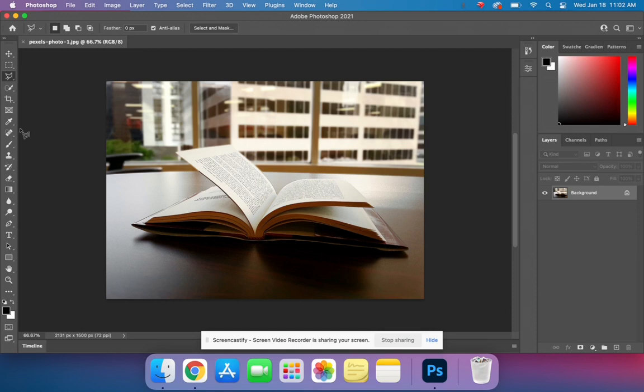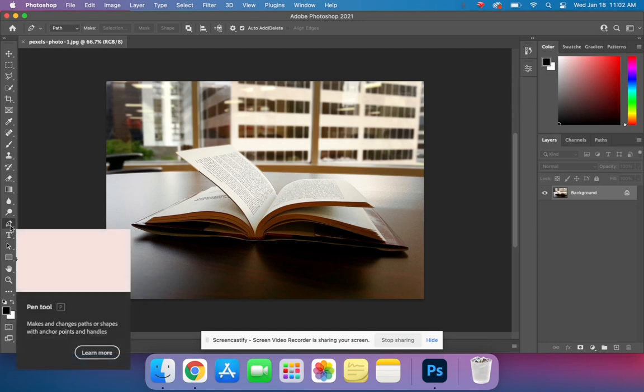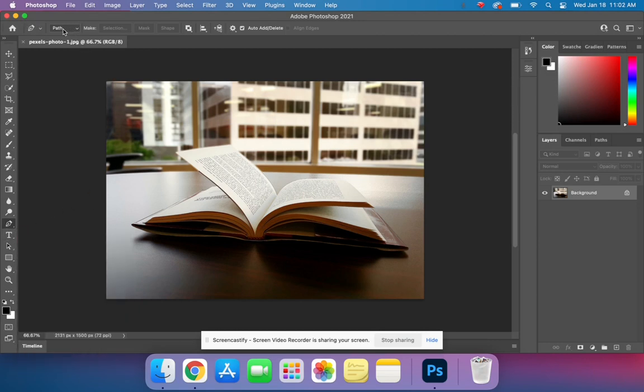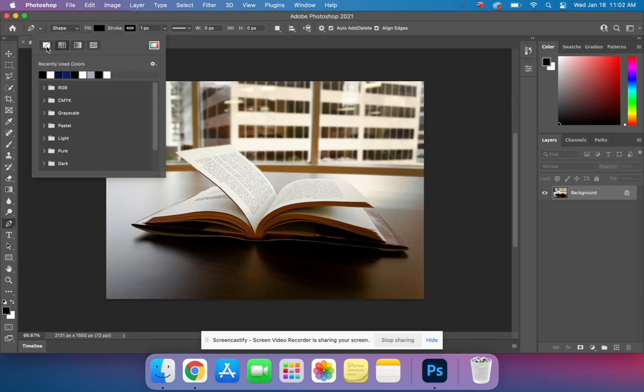So if we hit P on the keyboard, that'll take us to the pen tool. Right up here, we want to make sure that it's a shape. And here we will see a fill and a stroke. The stroke we can leave as black, but the fill, we're going to turn that off for right now. That way it does not cover up the area that you are trying to trace.